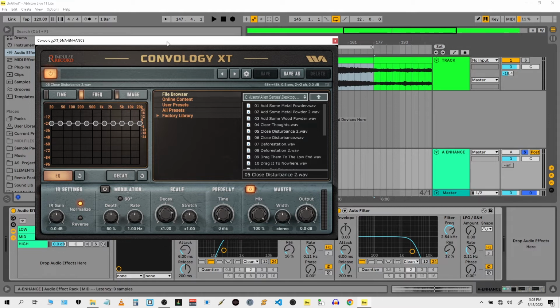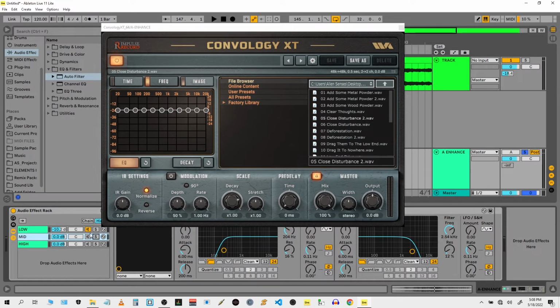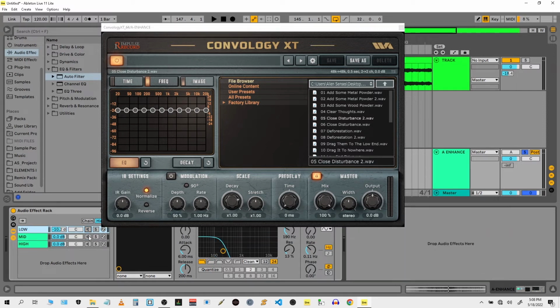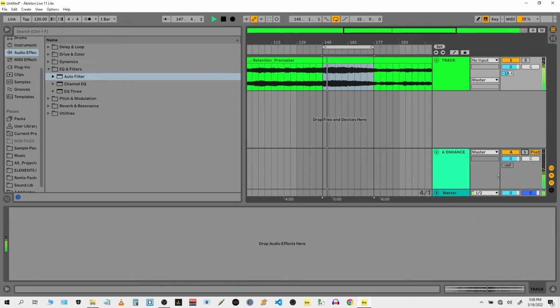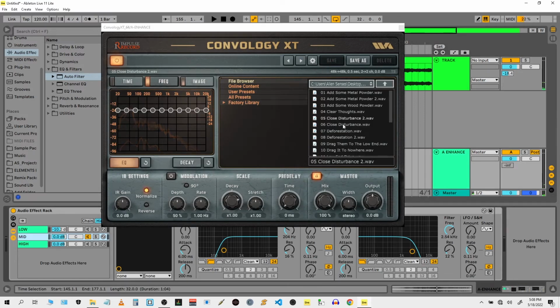So let's unsolo, like mute the low end, so we hear only the mids. Now let's hear it in context with the original track. Now let's cycle through a different IR and see what difference this makes.